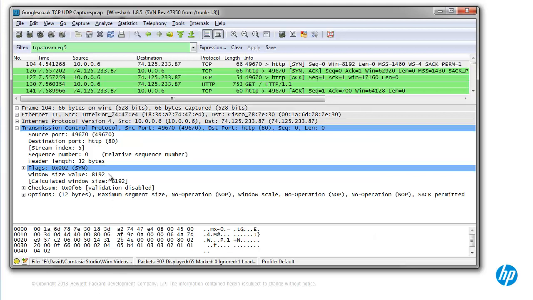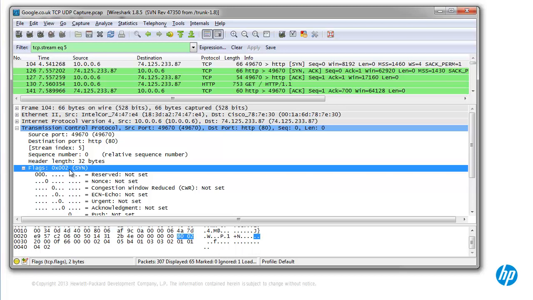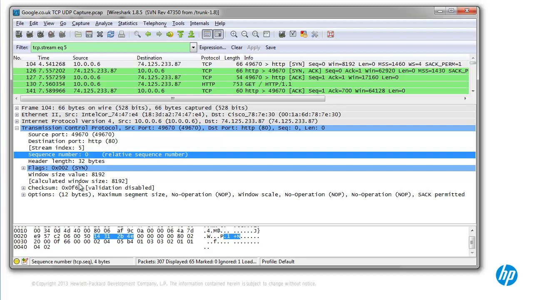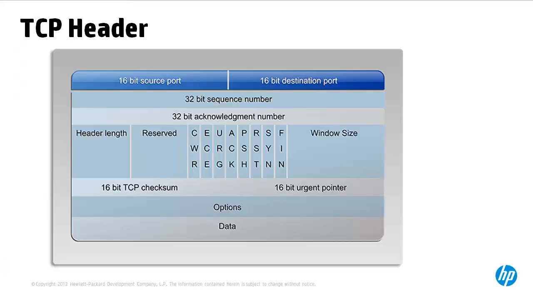So we're going to look at options such as the flags. Here you can see the SYN flag is set. I want to explain sequence numbers, window sizes, and a lot of the other options in the TCP header. At the end of this, you should have a good understanding of how TCP manages connections. Let's start with port numbers. There's a 16-bit source port, which identifies the sending port, and a 16-bit destination port, which identifies the receiving port.